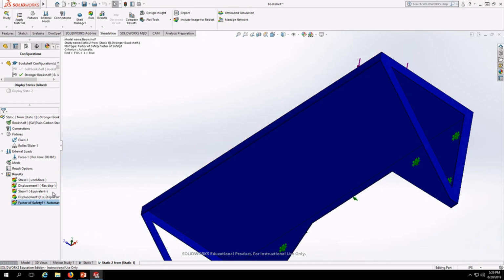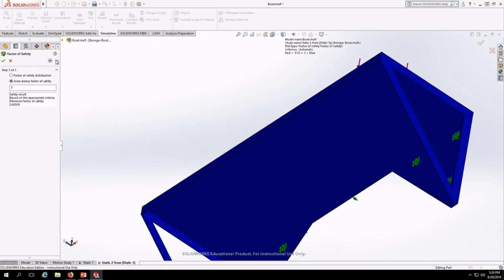To get a more specific idea of what the lowest factor of safety is, we can right-click on that, select Edit Definition, go all the way over to our right tab, and we can see here that the minimum factor of safety of our part is now 3.6. Much better. If those modifications didn't work, we can continue to modify our part, rerun the simulation, compare the results, and iterate until we've gotten a model that we're happy with. From that point, we can manufacture the part and do some real-world testing as needed.